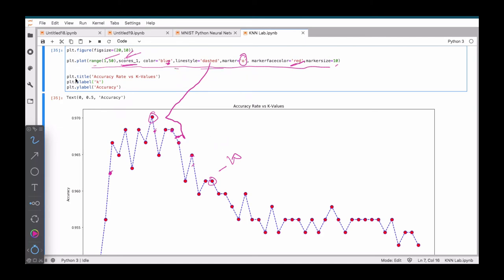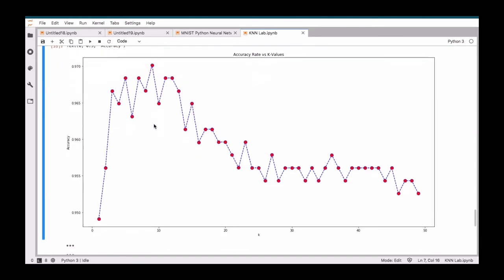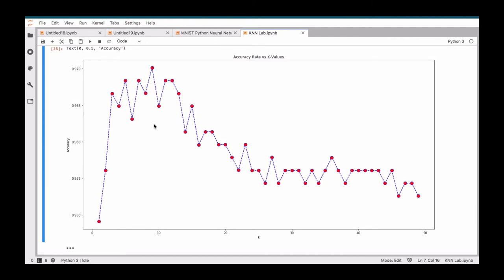Over here I'm setting the title: accuracy rate versus k values, and that's what you can see over here. And then I'm giving my x label. If I scroll down, I'll show you that. And the y label should be accuracy, and that's what you can see over here. So basically that's the code. Now let's see what this one is actually telling us.